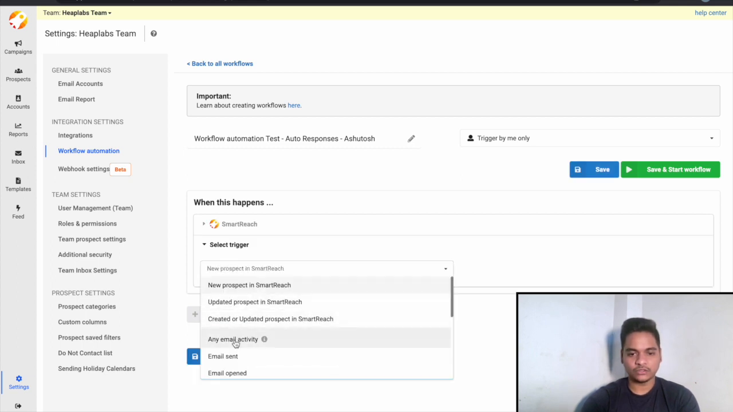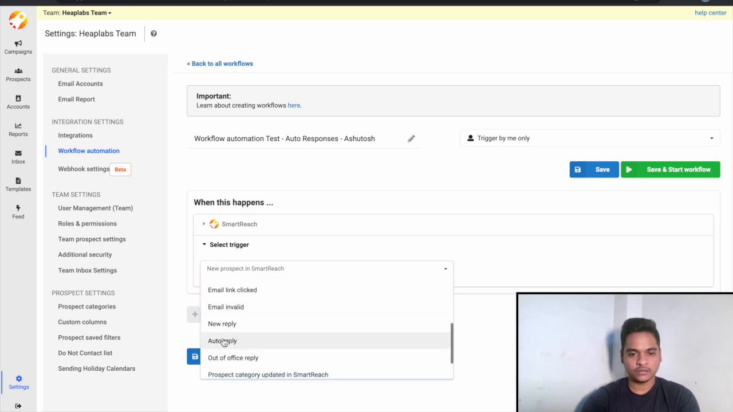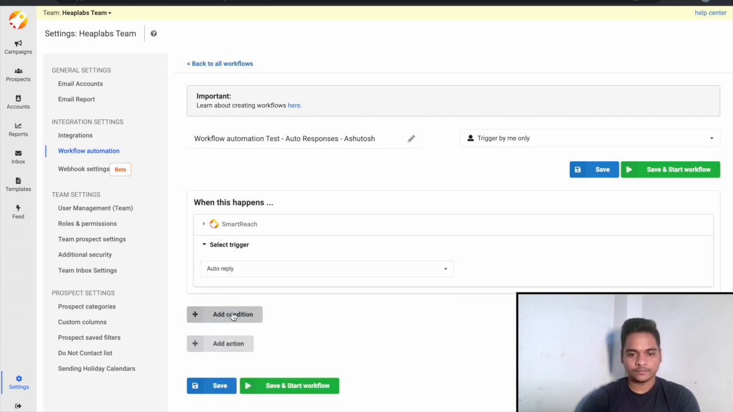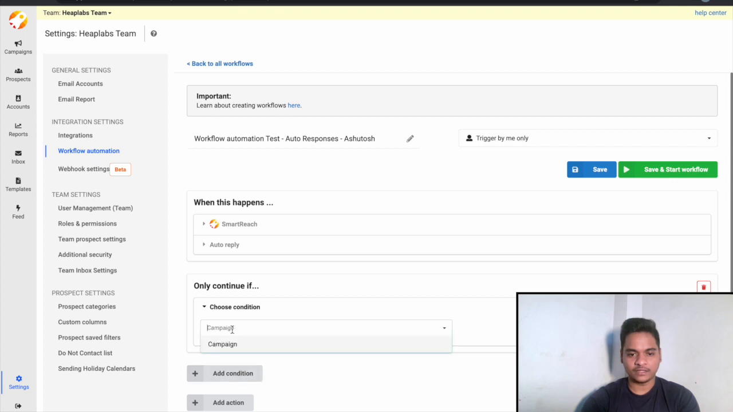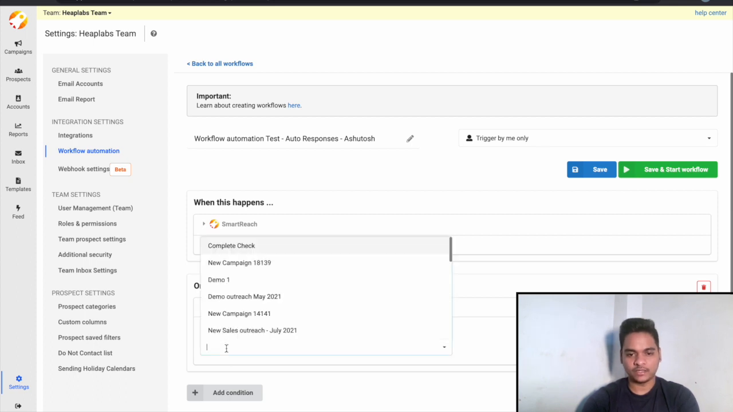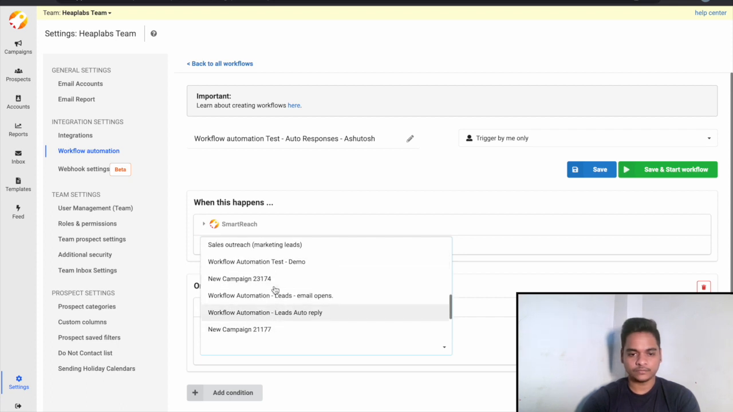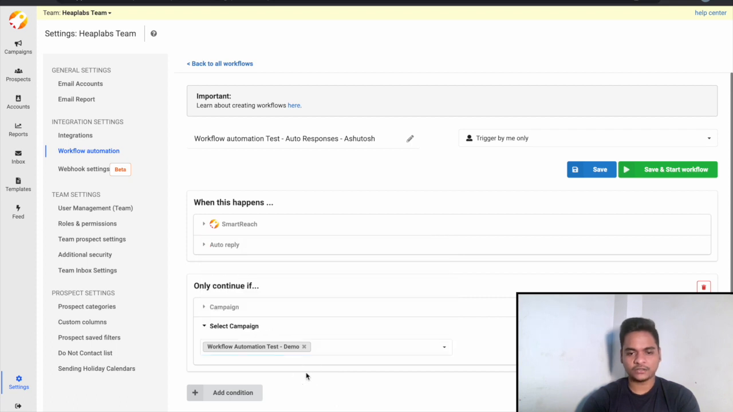These are the lists. So I need to select an auto reply option here. Here you go. I need to select the campaign in the second step here, the main campaign, where the emails will be sent first. I need to set an action.